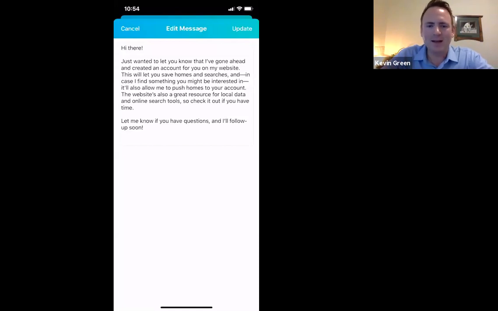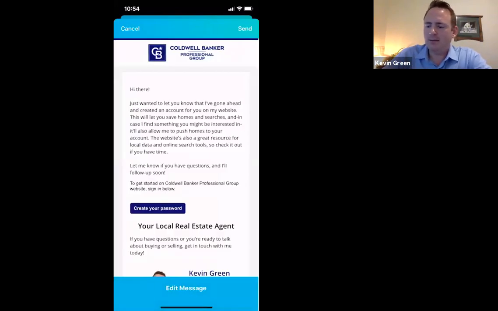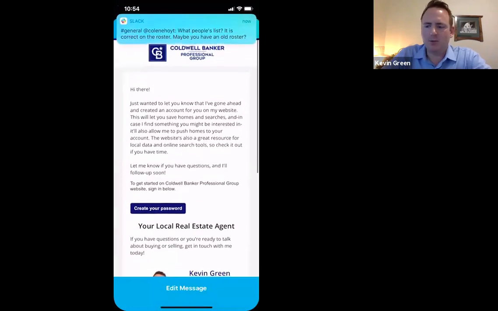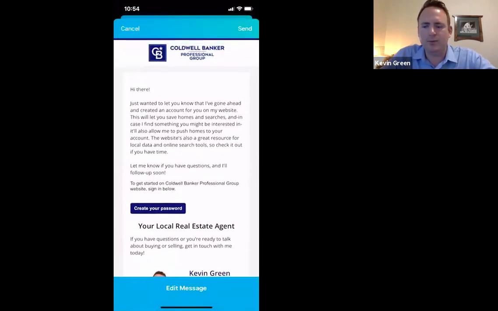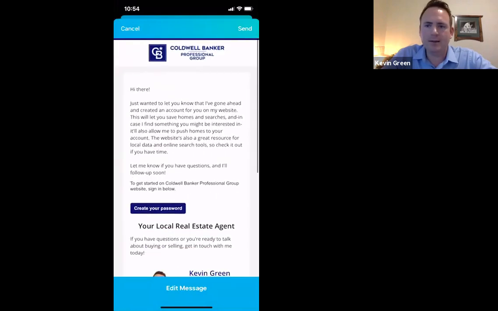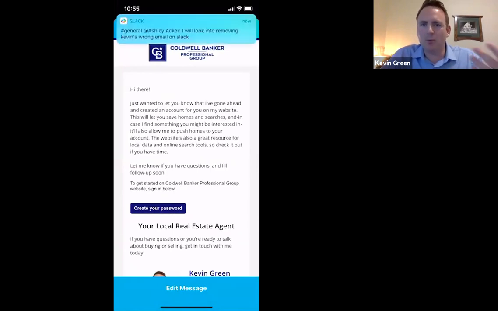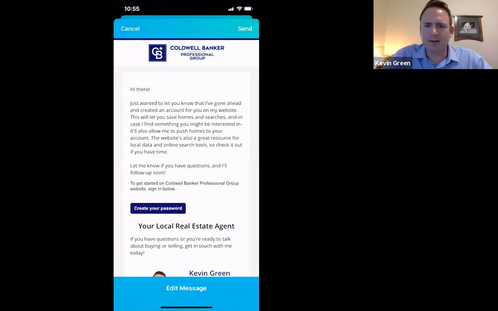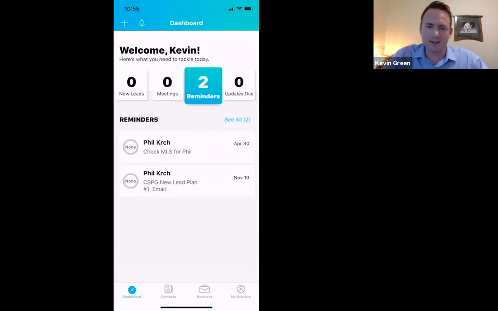You can then hit update, and it'll update this message right here with whatever you wrote. And then when you're satisfied with it, you hit send, and then you're off and running. So you don't have to wait. You don't have to put them in the notes in your phone or something like that, and then remember when you get home that you need to add them to your CRM. You can just do it right then and there, which is how you get stuff done. You don't wait to do it. You just get it done.